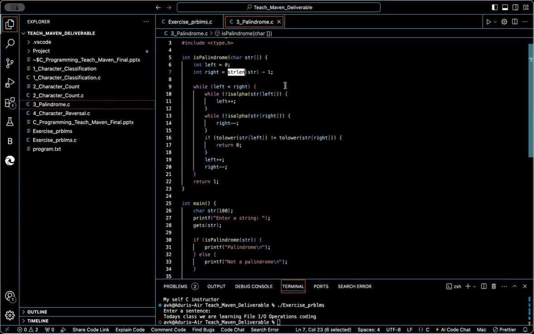Now I'm iterating using a while loop. Till when? From left to right, because we started with left index 0. So the condition is left less than right. Till this condition is true, the loop gets iterated. Let's say the string size is 5, then this loop gets iterated over the indices 0, 1, 2, 3, 4.